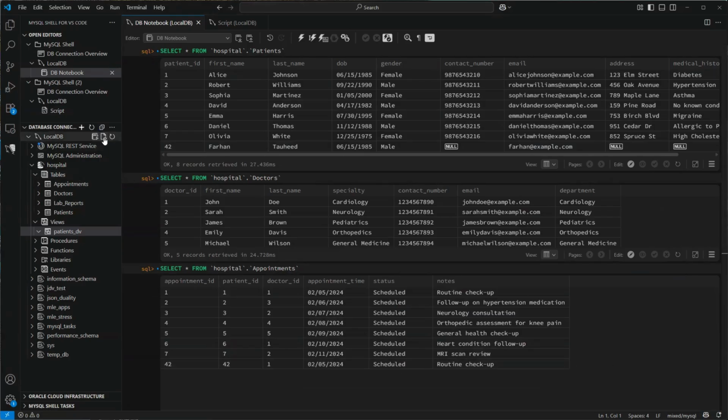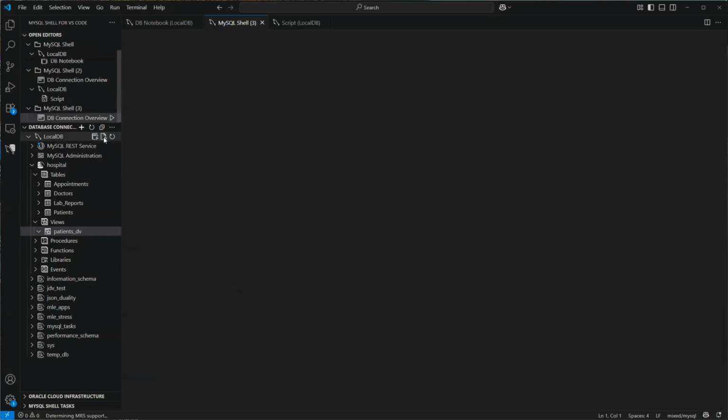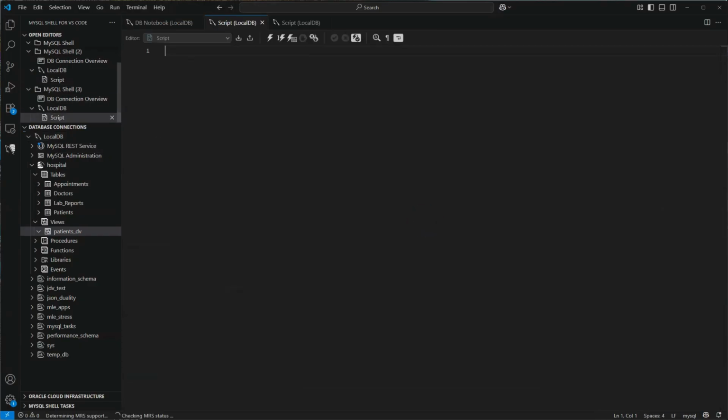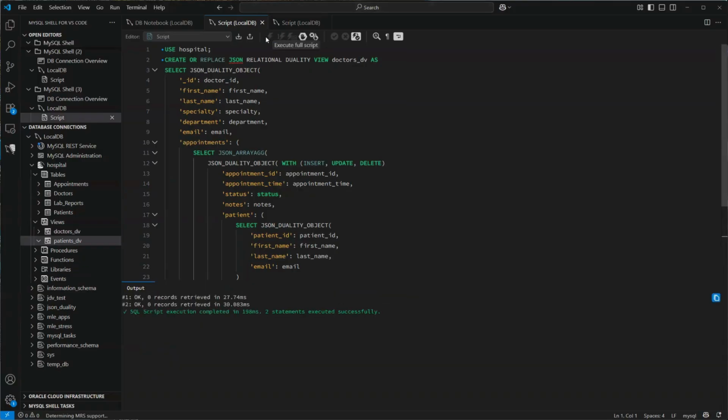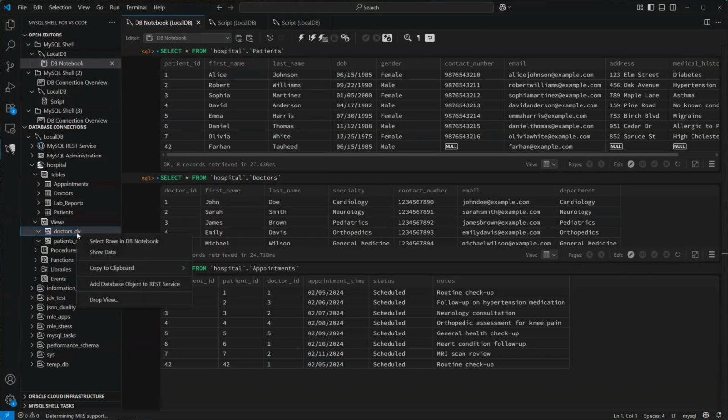So these were examples from the patient's perspective. Now let's take another example from the doctor's perspective. Let's make a new duality view on the same tables, but from the doctor's perspective. So the root level information comes from the doctor's table, but it shares the same appointment tables that were also used for the patient duality view to retrieve the appointments for that particular doctor. So let's execute this. And we see there is a doctor duality view as well.